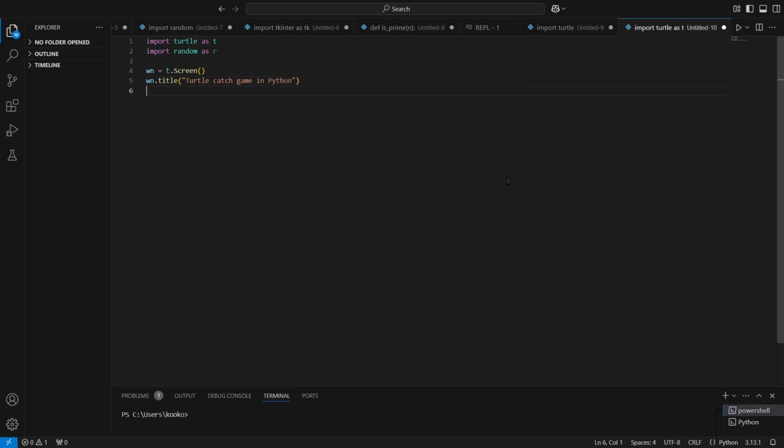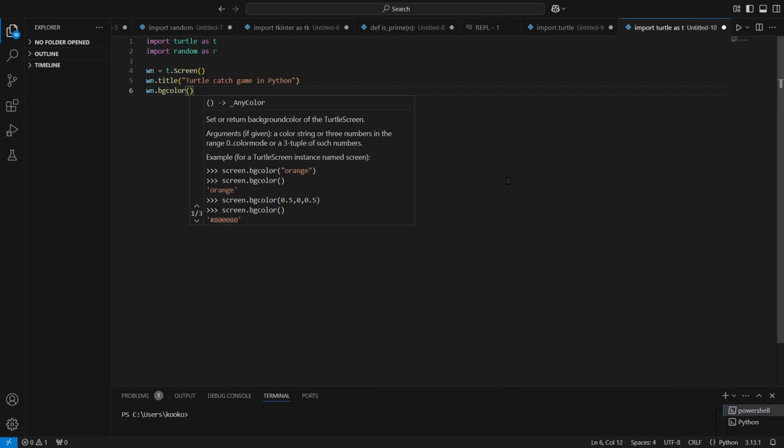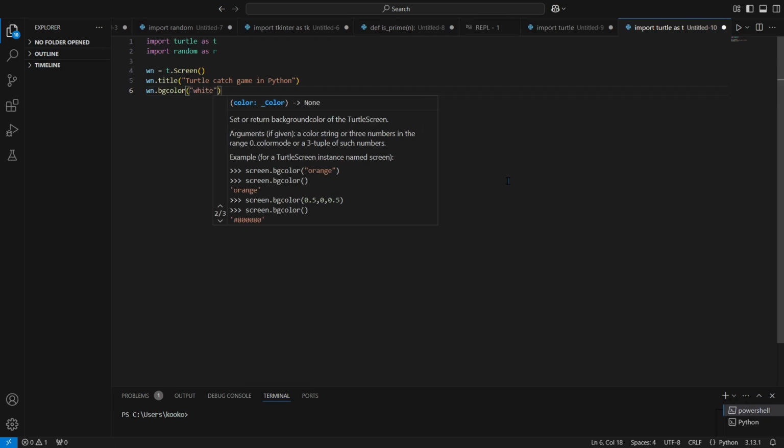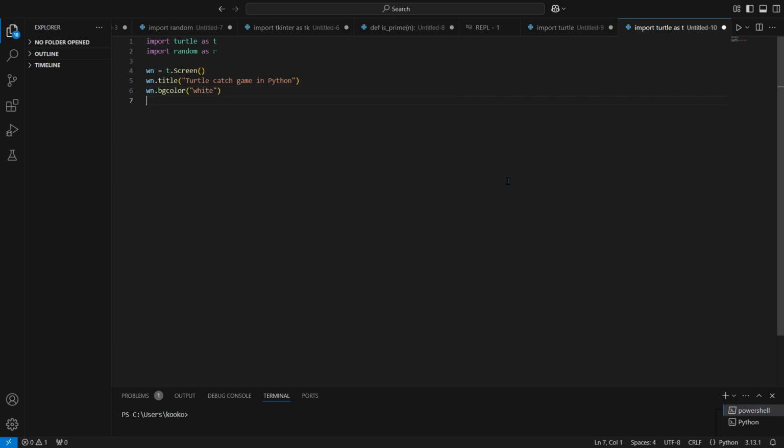Okay, now after that we'll do wn.bgcolor, and then we'll do white. You guys can pick any color you want. I'll just pick white for now as it's a classic color.